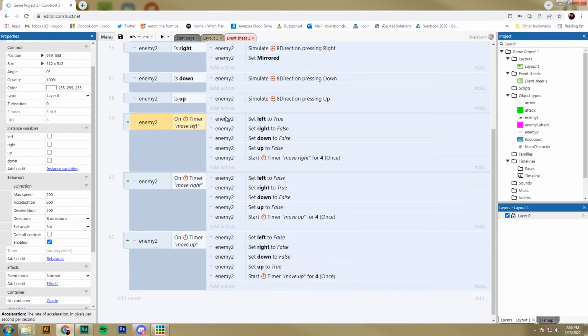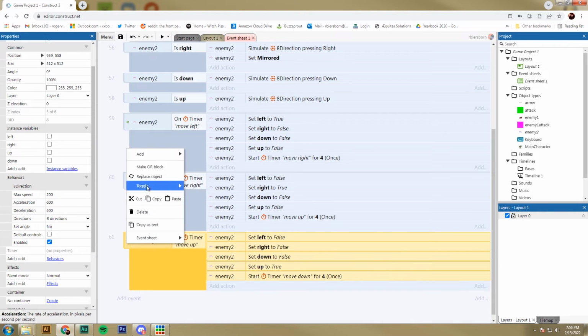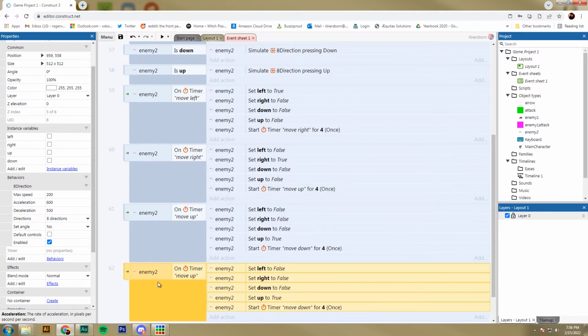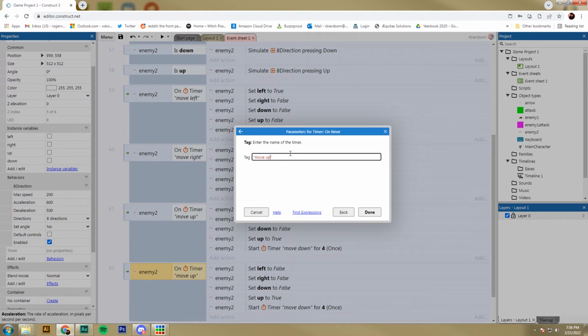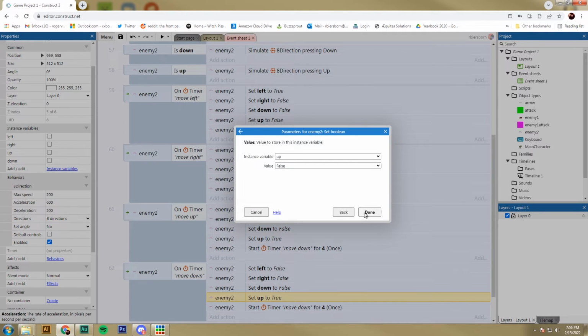So now after it moves left, it's going to move to the right. After it moves right, it's going to move up. After it moves up, let's make it move back down. So I'm going to change this one, move down. Again, right click, I'm going to copy this whole section, go down to the white space, paste it, call this one move down, set my up to false, set my down to true.